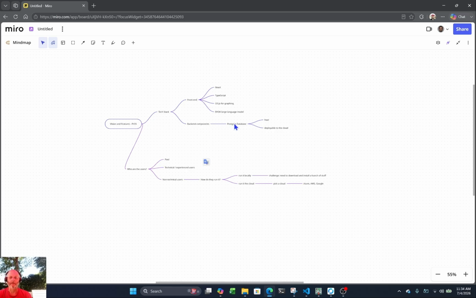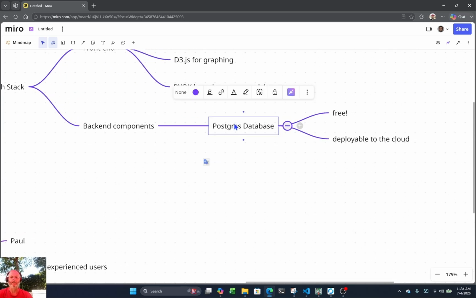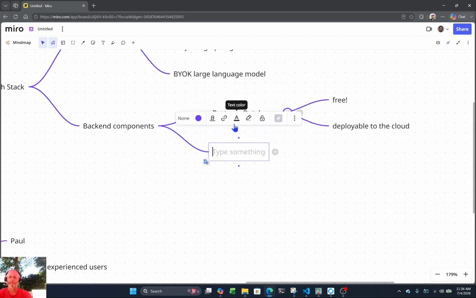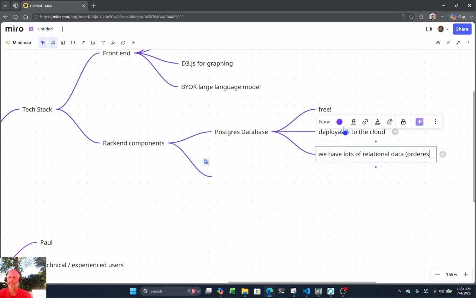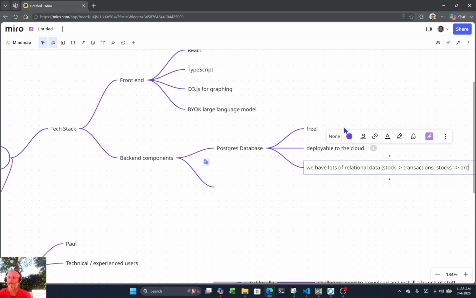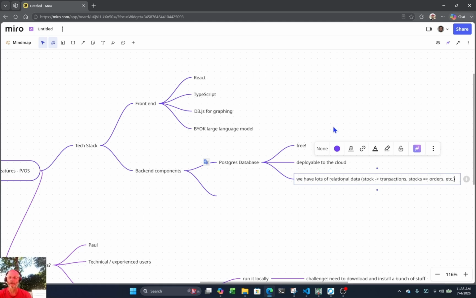Okay, what other parts? If we zoom in a little bit on the back end side, we're going to use Postgres because it's free, because we can put it up in the cloud easily enough. And I'm just going to make another note here that we are going to have lots of relational data: orders, transactions, or I should say, we'll put stocks to transactions, stocks to orders, etc. So it calls for a relational database as opposed to, say, a document database like Cosmos or Mongo.